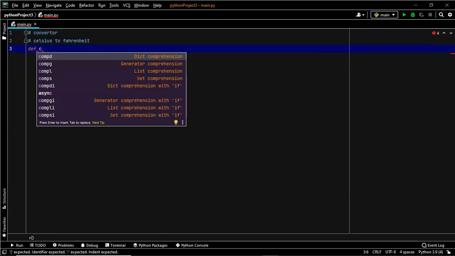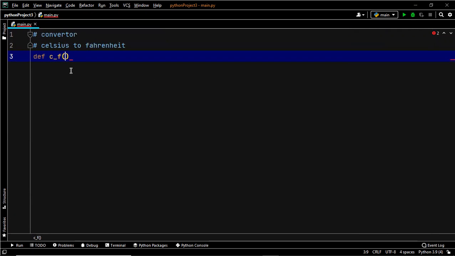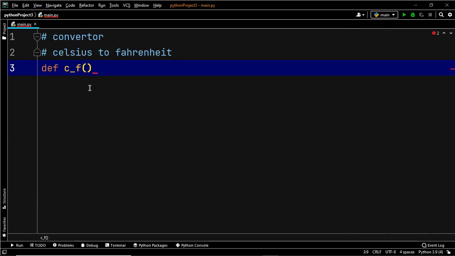So I'll be using C for Celsius and F for Fahrenheit. We could take any. In the parentheses, I'll give the arguments or parameters that are going to be passed to this function, meaning the variable that I'm going to use. So I'll be using O. Colon after that, and then we give a space. It is mandatory to give a space, otherwise it will show an error.